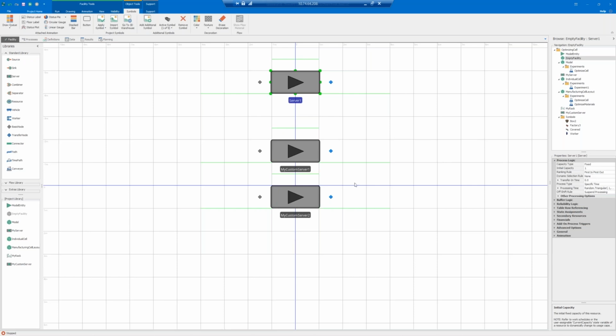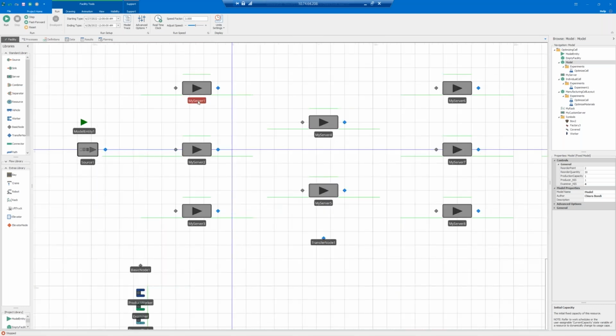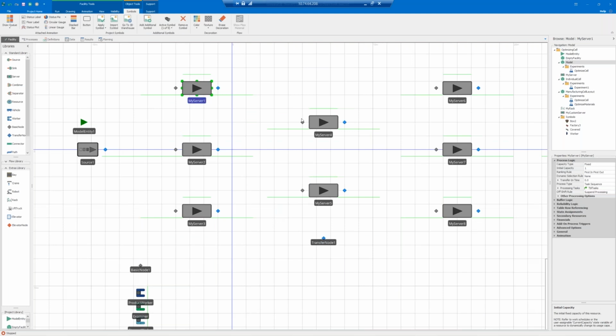So now that we have the basics of how to create a custom object, I'm going to jump into a model. So this represents a single individual manufacturing cell. And as we see here, I have these servers named as my servers because I created, prior to this, a custom server object. And as we can see, nothing here is bolded because I have set it up so that everything that's currently here in my server is its default properties.